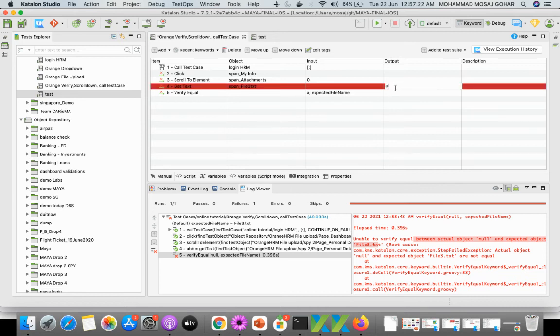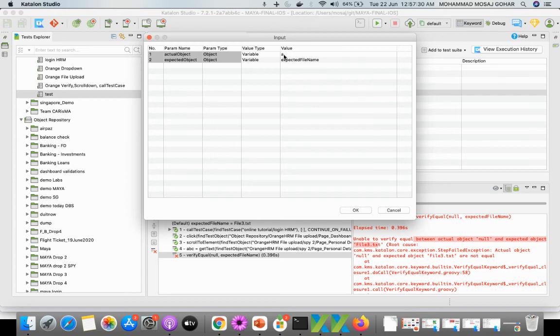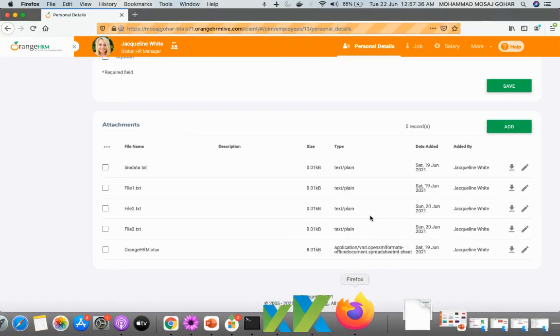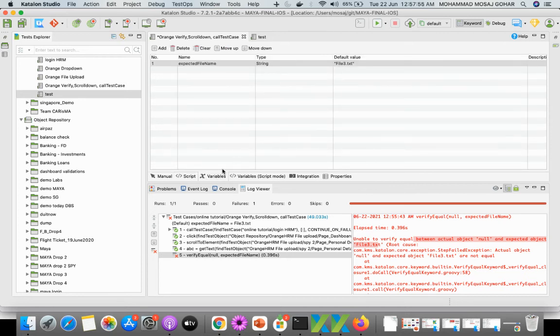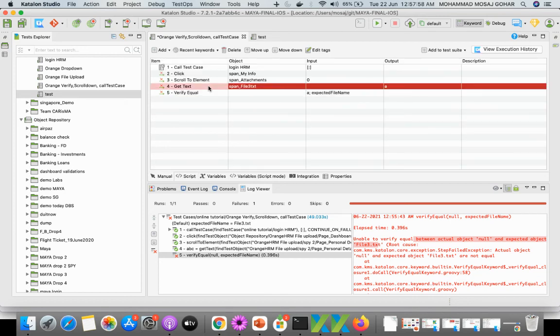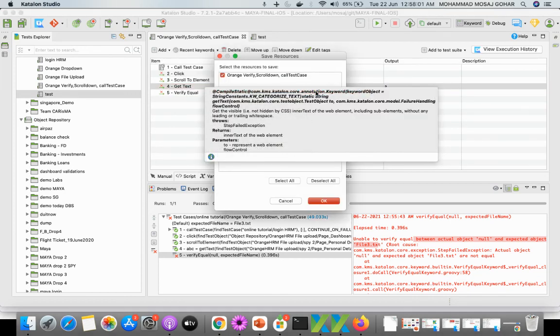For simplicity's sake, let me just store the output into a variable a. Let me save it, and let me try to pass it over here. So variable a is the actual object, and then the expected object. My session is still active, and what I need to do is run from step number 4 and not just step number 5, because in step number 4 the previous variable was ABC, and now it has been changed to a. Now I want to store the value in a and compare a with the expected file name, which is being passed as a variable over here, which is file3.txt. So let us run it from here, and see.